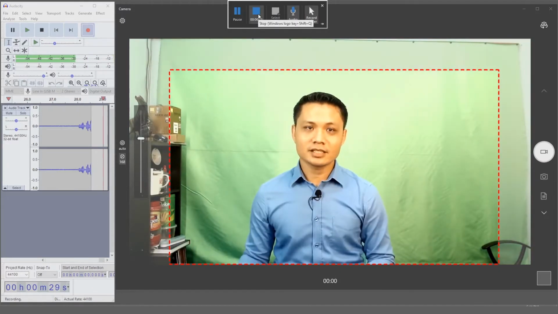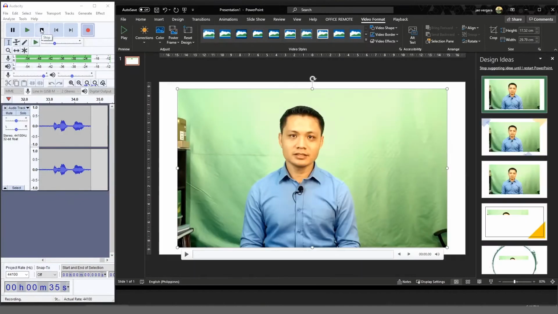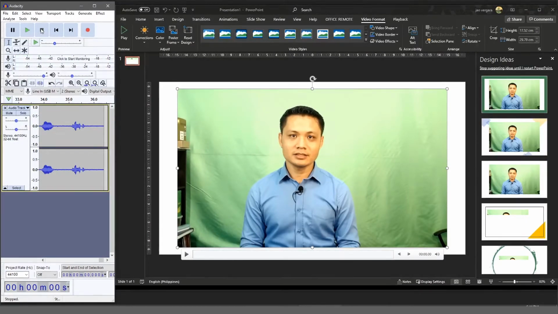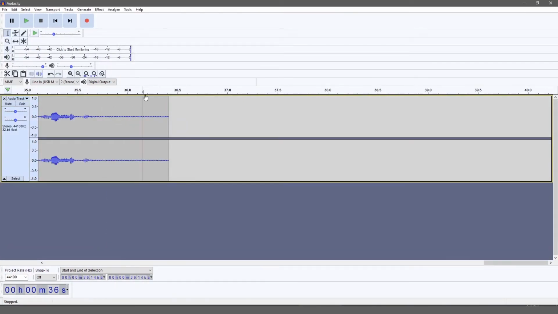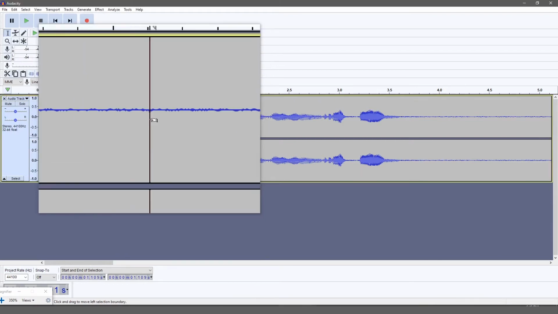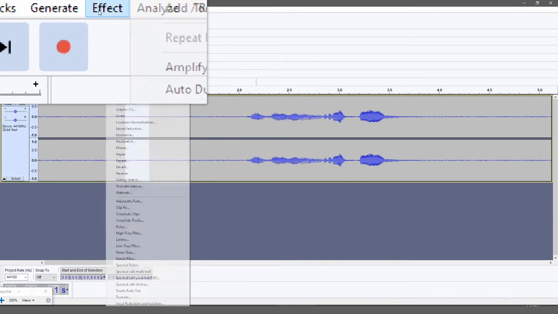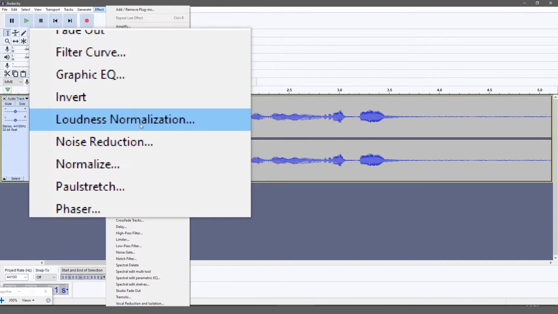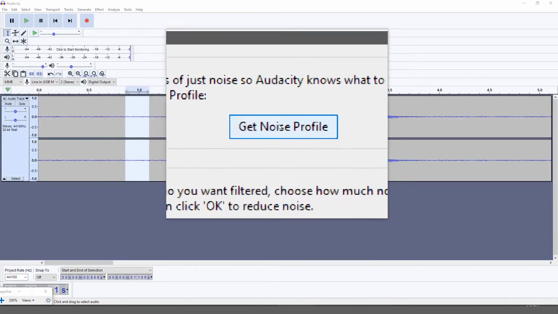Then after that, I will stop recording my PowerPoint, also my Audacity. Then I will go to editing. In editing my recording, I will remove first the noise. This is a very noisy recording. Okay, I will select a portion of my audio recording. Then I will go to effects. Then I will go to noise reduction. Then I will get noise profile.